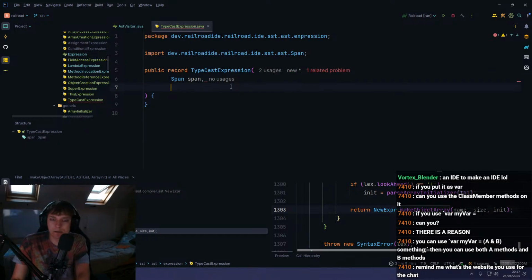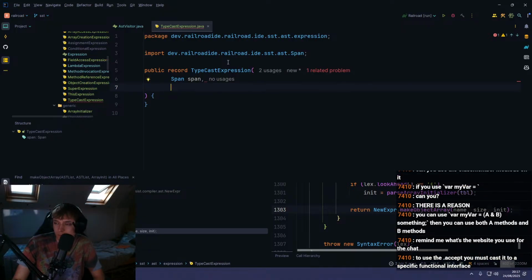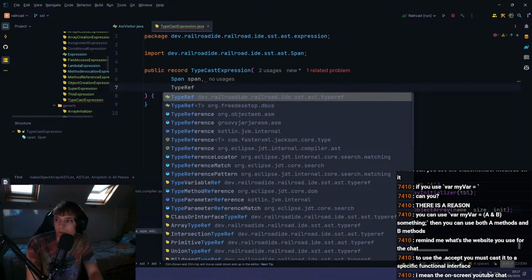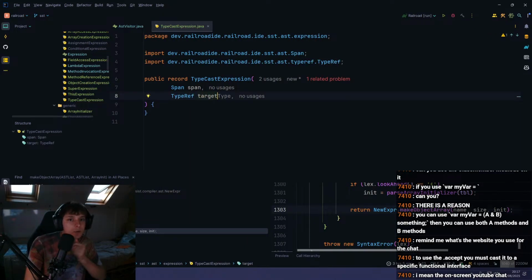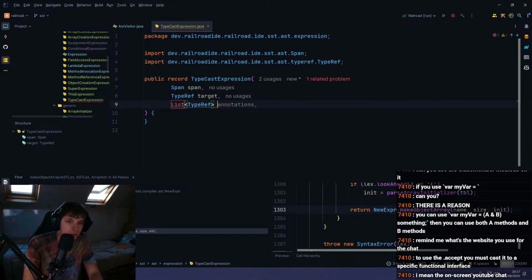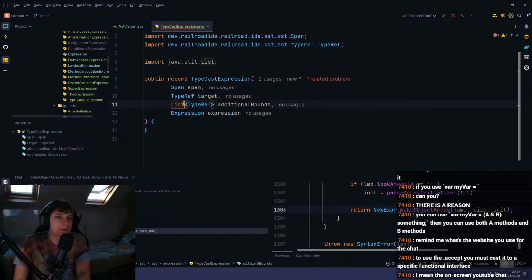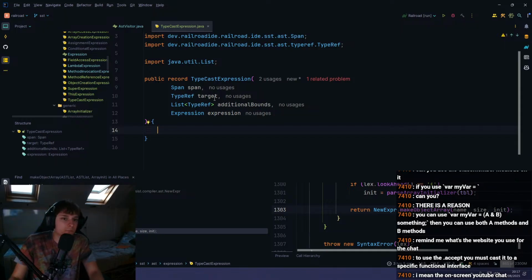Although, admittedly, it has actually just told me I'm being dumb, and it's much simpler than I think it is. So it thinks it's actually just... Yeah, so it's just a span, then it's a type ref, which is the target, right? So the type we're trying to cast to. Then it's a list of type ref additional bounds, and then it's an expression. That's a lot easier than what I was trying to do.